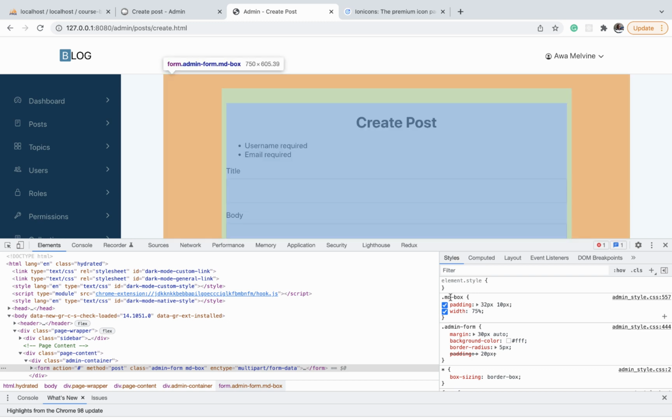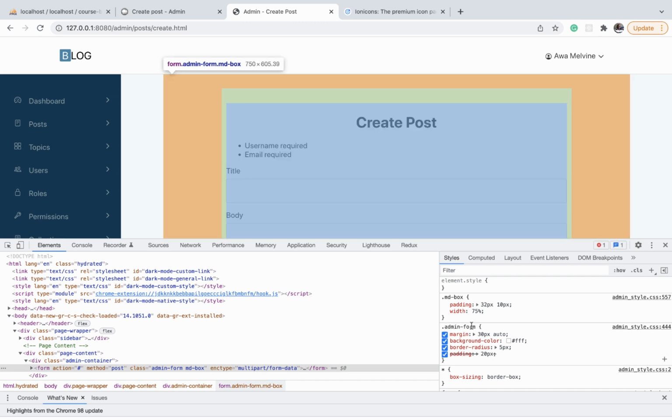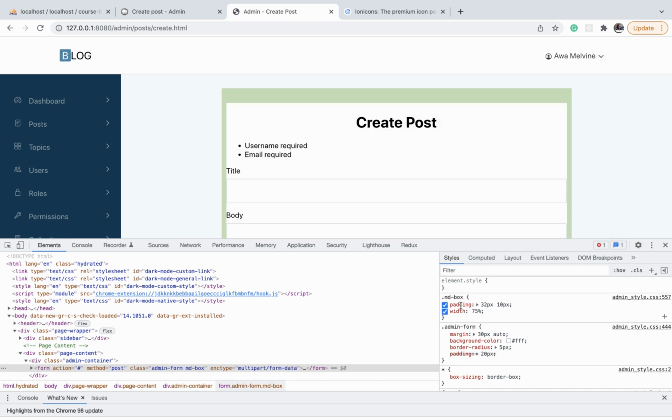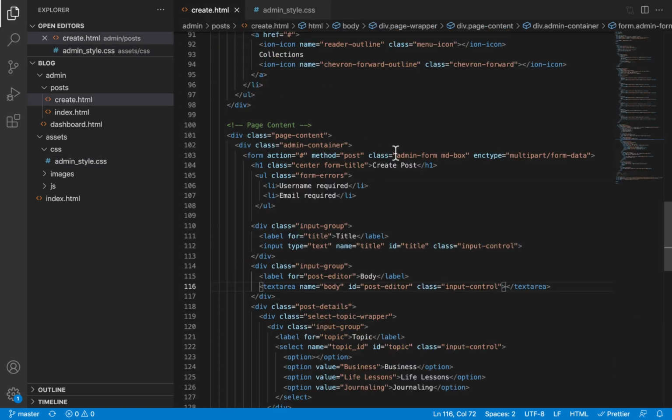Now, the reason that the empty box padding is overriding the admin form padding is because inside our CSS, we have assigned the admin form class first, and then the empty box class comes last. And so the styles for empty box are overriding the styles for admin form. So just to show you what I mean, the admin form comes first. So whatever styles we apply to admin form eventually get overridden by medium box.